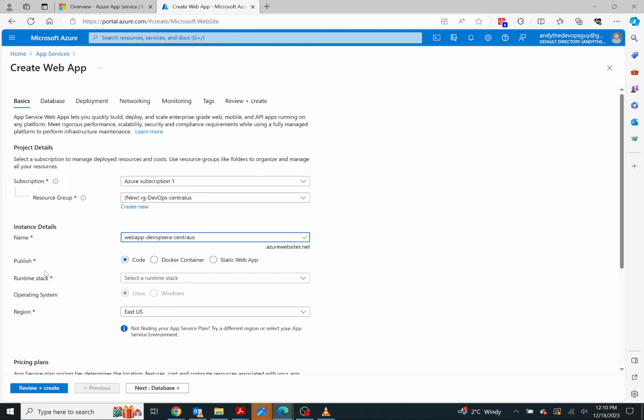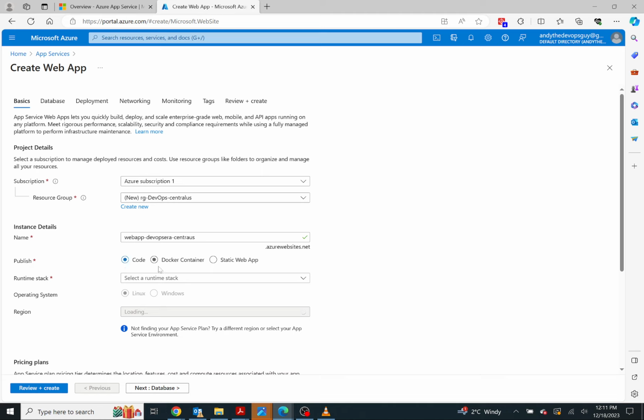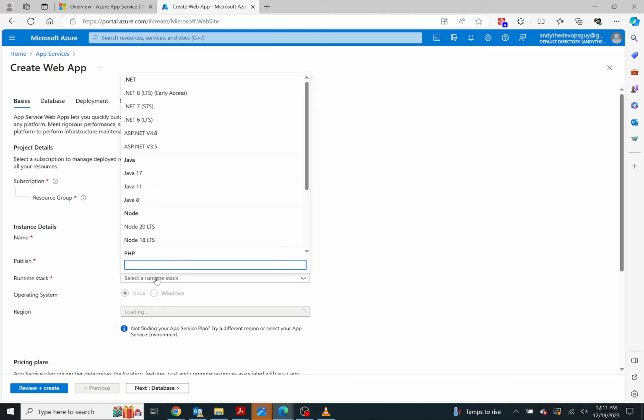Then this Publish option talks about how we want to deploy our web app. We can deploy it directly using code, or we can store our application in the form of a Docker image in the Azure repository or any other public repository, and then link it. If I click on Docker container here, you see it asks for the Docker information. For this demo, I will keep it as code.